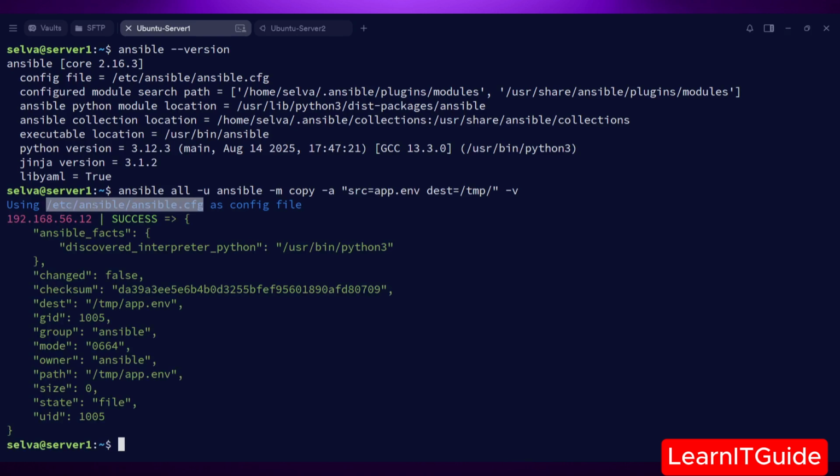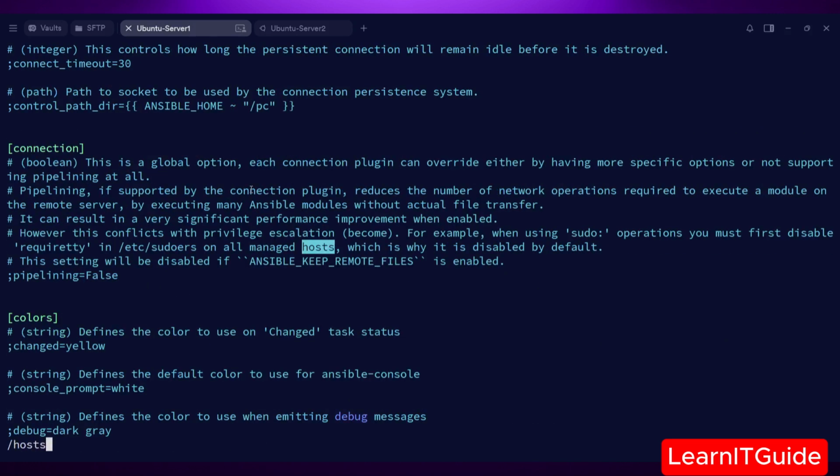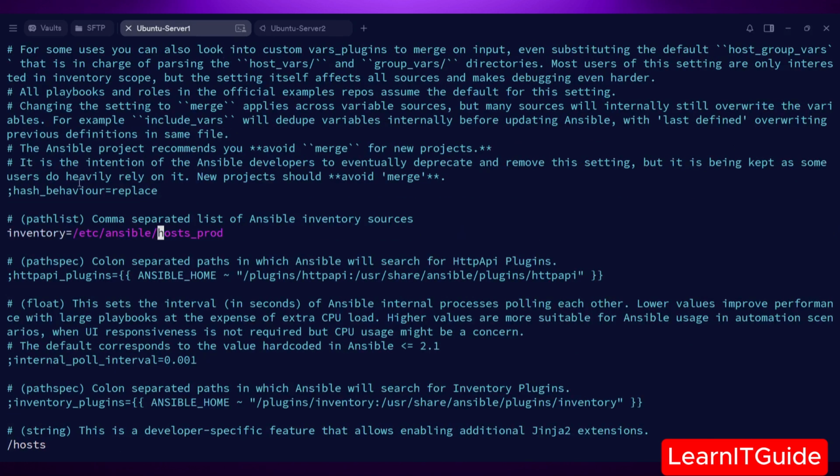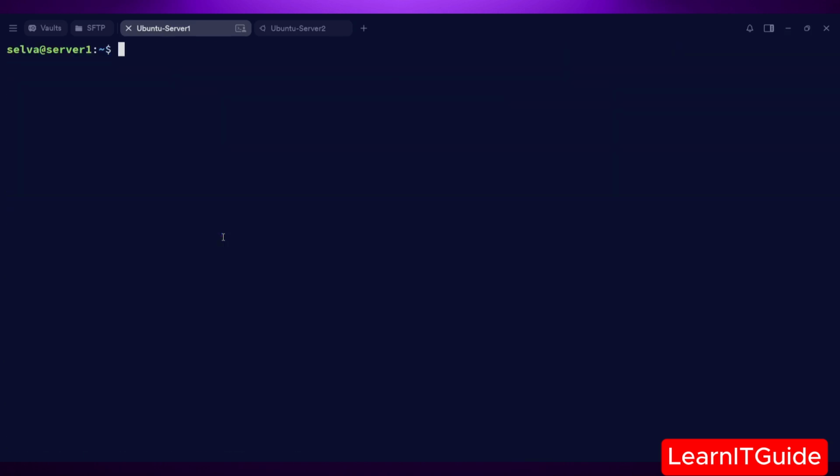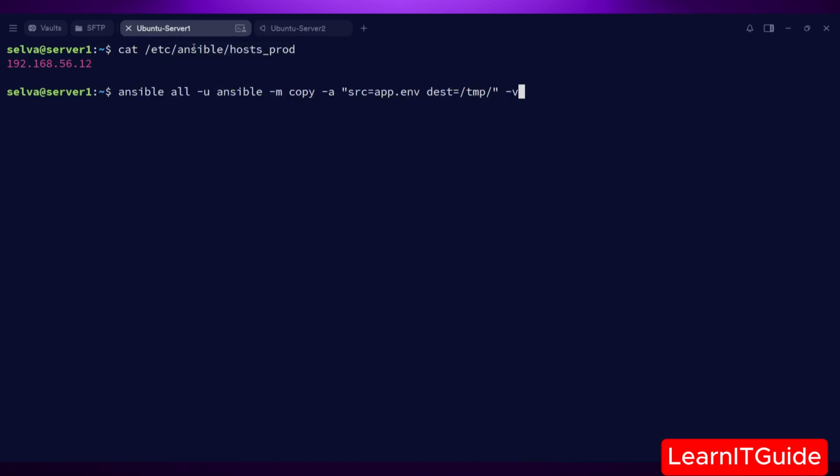Now, just open this configuration file and search for host. Okay, here if you see, in the default configuration file, we have asked ansible to use a different inventory file. Now, if I use the cat command to list out the servers, it has only the 56.12. That is why this particular inventory is in place to perform the task. Okay, fine. So the file is copied to my target servers. If you have hundreds of servers mentioned here, it will be copied to all of them.